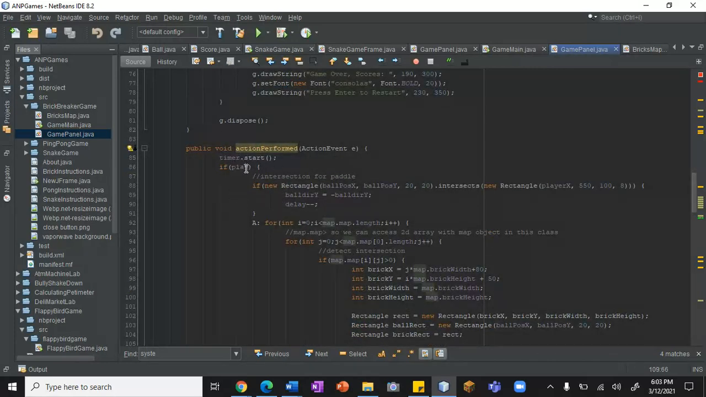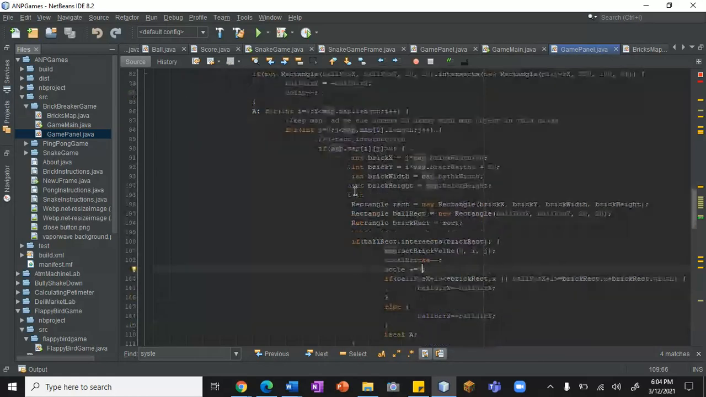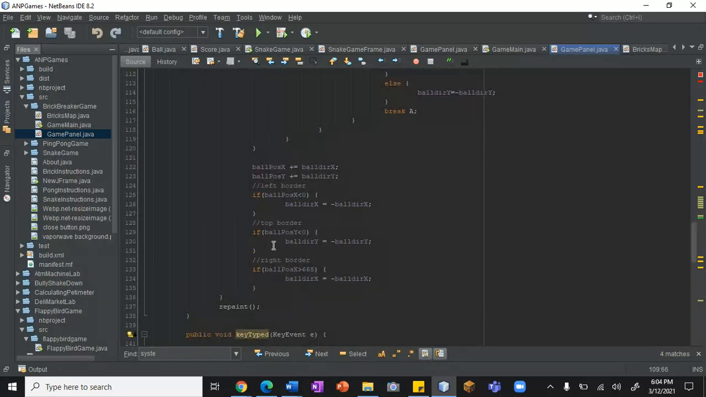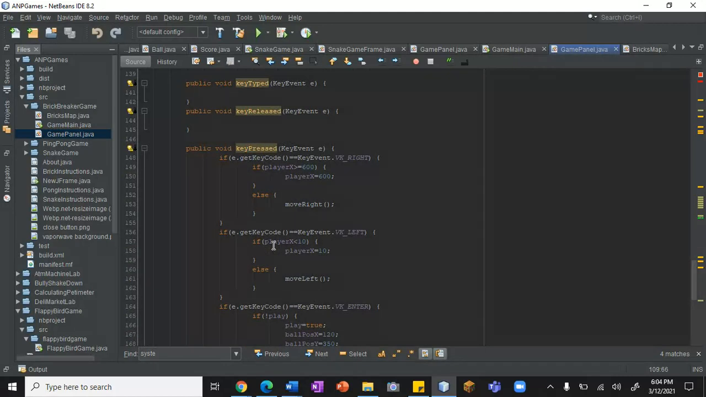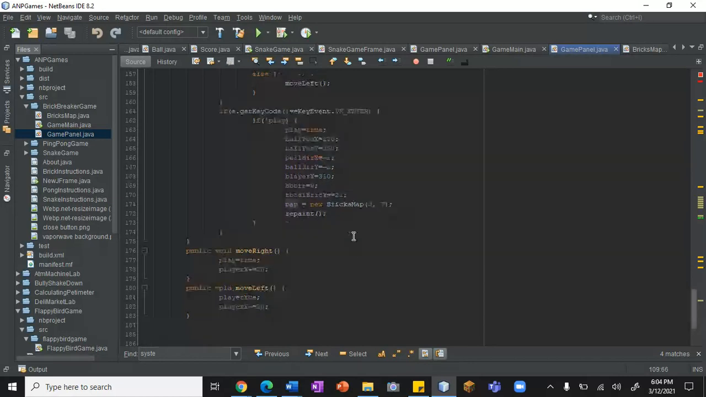And of course, this will be shown in the action performed method, to basically check for intersections for the paddle and throughout the map. When it has seen that the ball has touched any of the bricks in the map, the brick will disappear and the score will increase by 5. But if it were to touch the left, right, and top borders, the ball will go into the opposite direction to either touch a different brick or to go down for the paddle to catch it. And every time playing is not true, meaning that you weren't able to catch the ball with the paddle, then everything is reset onto the map.